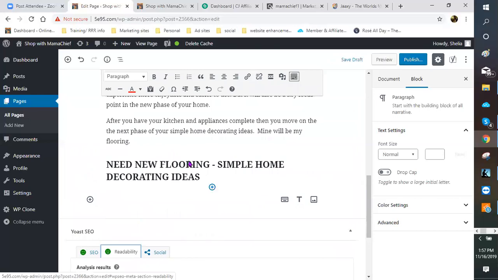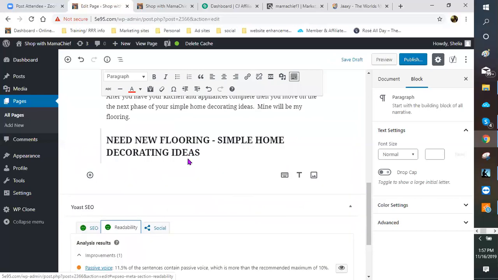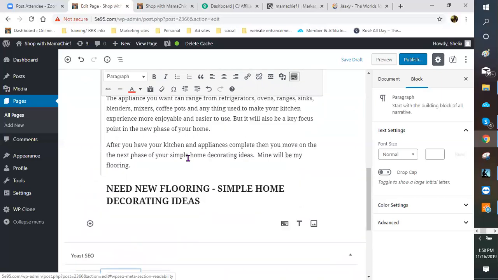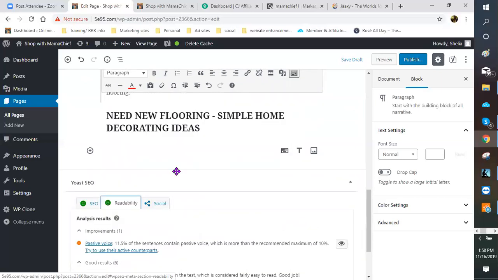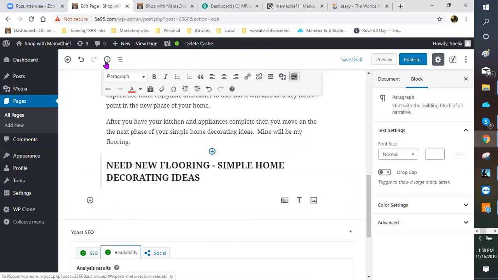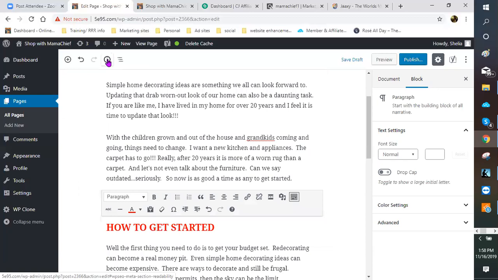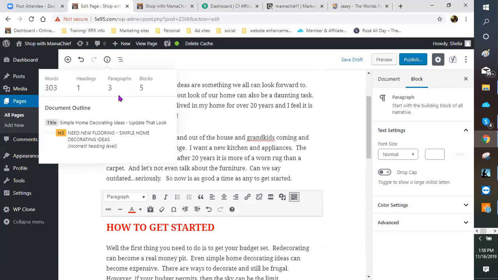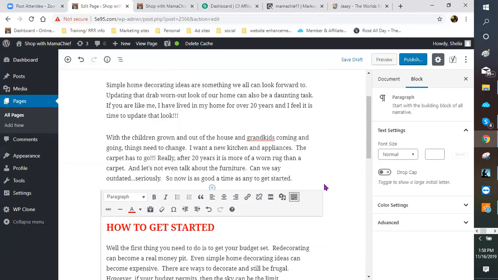I want my flow to be the way I want it before I think about any images. Although I have them in my head of what I want to put there, or the company I want to put there, I don't put links in until the very last. So basically, I could say this was finished. So I'm going to look here and see. It tells me I have 303 words. I have 1 heading, 3 paragraphs, and 5 blocks. So that's good, but I'm just getting started.